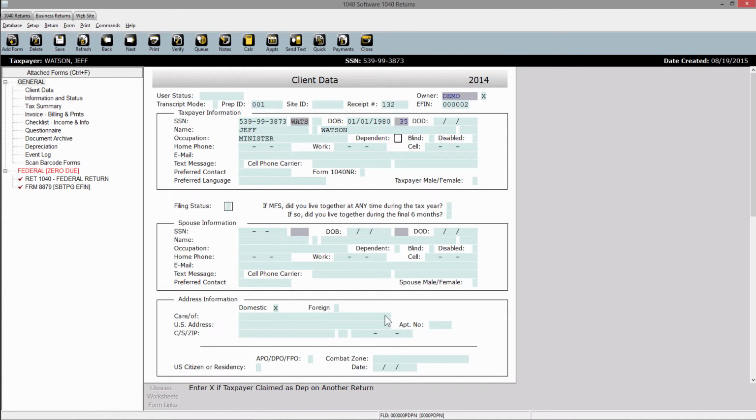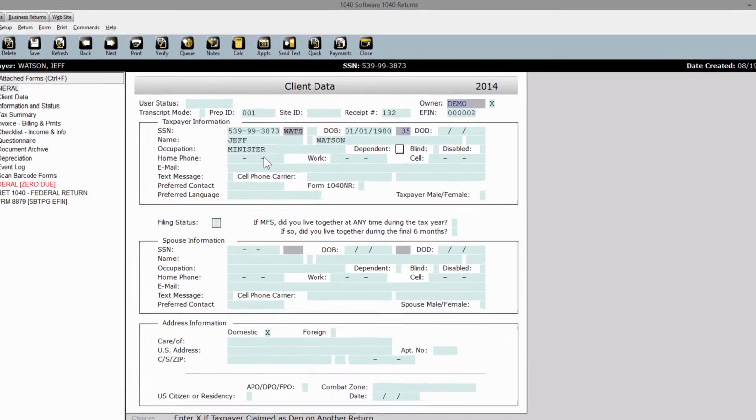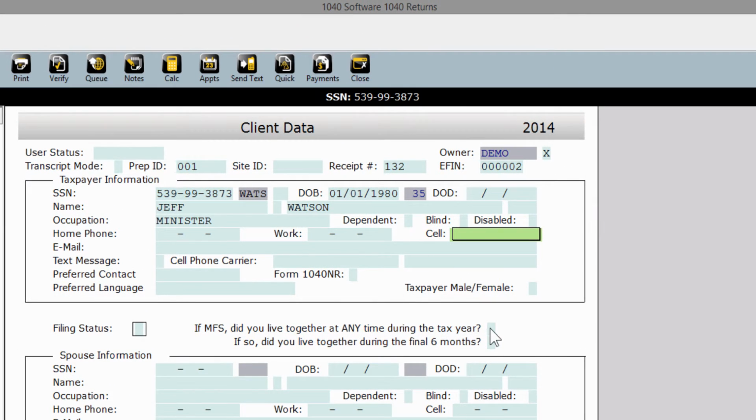Now, I'm not going to walk through an entire return today, but I'm going to go through enough of the return so we can cover everything that you need to know about preparing a return yourself. So I'm going to skip on down here to the cell number. The cell number is important because we have a feature in the program that allows you to communicate with the taxpayer's cell phone. You can send text messages to the cell phone.